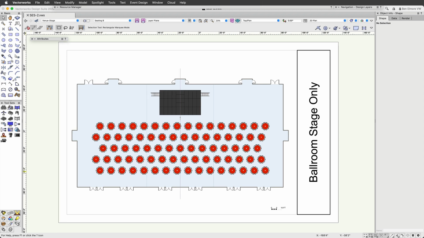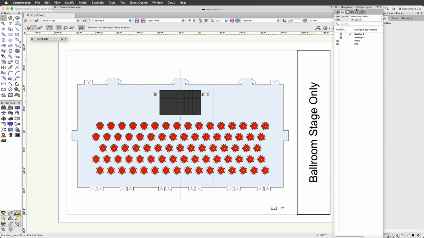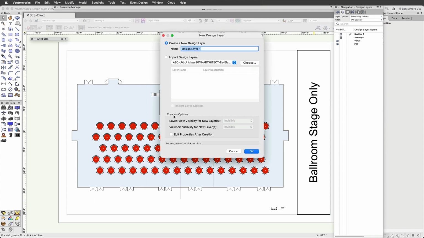All right, guys, now it's time for the good stuff. And before we start adding sound and lights and video and all that, we need to create a design layer that's going to hold all of these production elements. So let's go back to our navigation palette. Make sure I'm on my design layers tab. And let's do the hamburger, new. Let's create a layer called Production A. And I'll just hit OK.